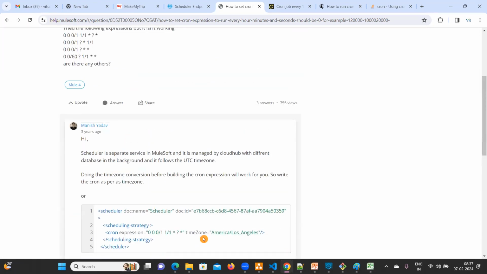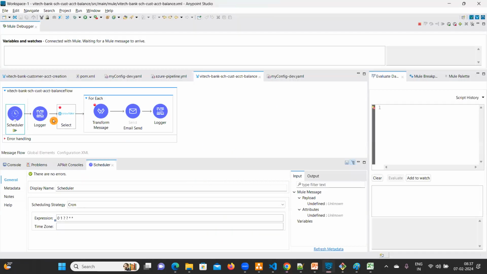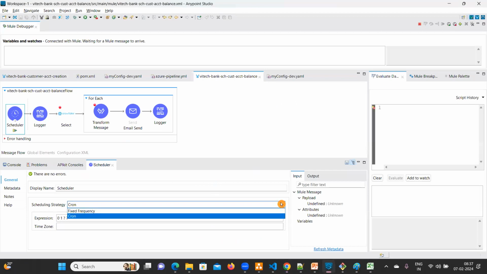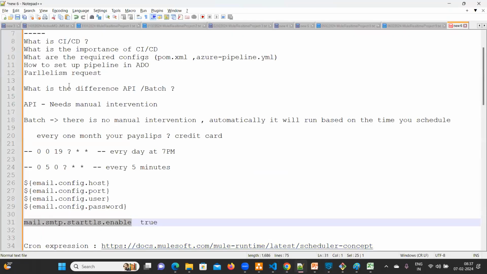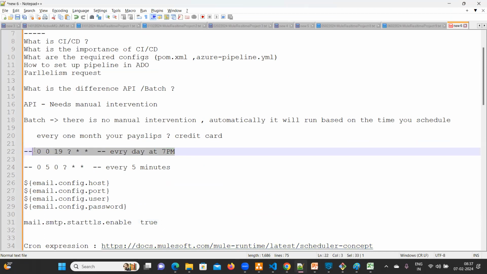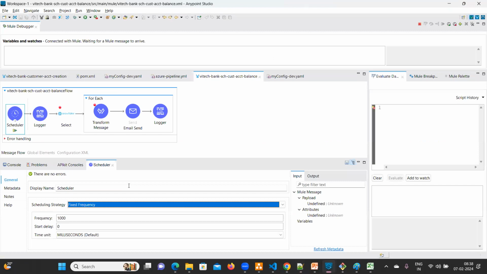Okay. There are some time zones. Might be that is the reason. So what is our time zone? It's like Chennai, Kolkata. Okay. So anyway, as of now for testing purposes, I'll go with the fixed frequency. While deploying, we can keep this timing: every day at 7 p.m. Okay, this we will do.